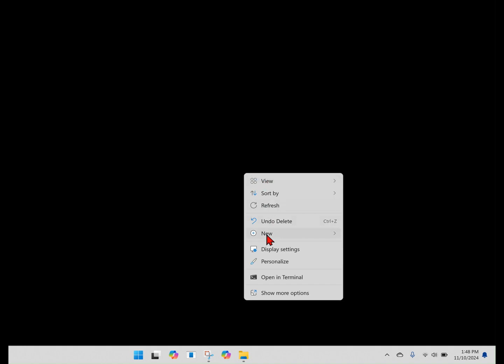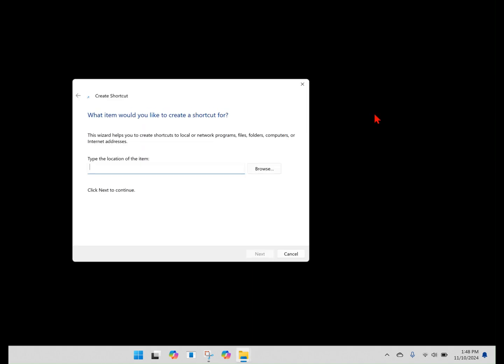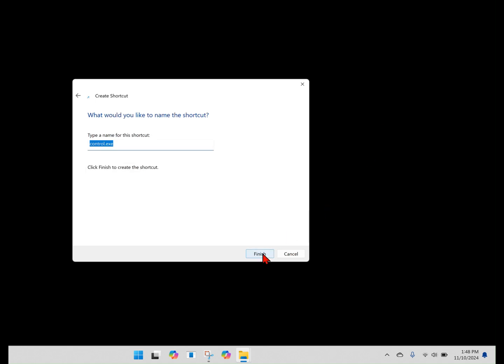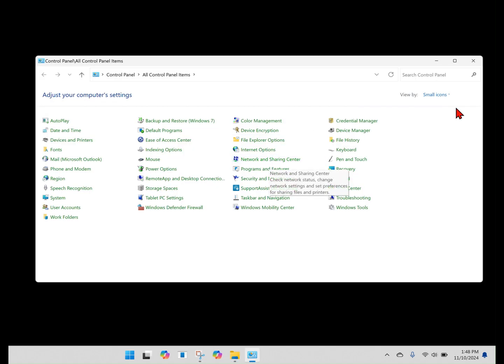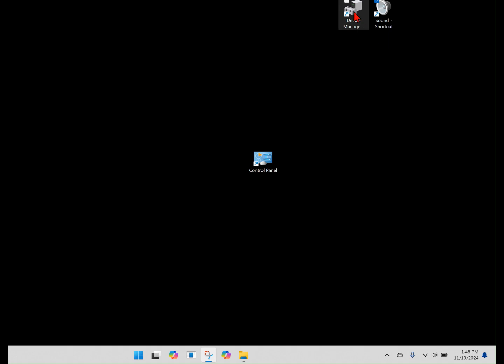First you want to start on your desktop here, just right click, do new shortcut, type in control panel. Next, name it control panel. Finish. Alright, there it is. You can click into it and you can do small or large icons. In small icons, grab this device manager, put it onto your desktop. You also want to put your sound onto this desktop, and then you can close your control panel.